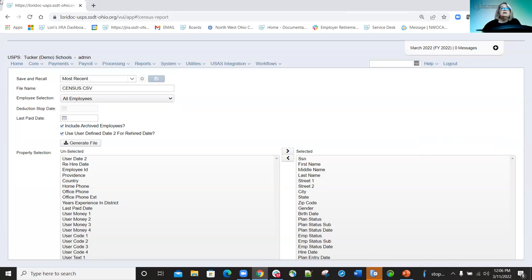ING wants. But if you have some other third-party vendor that wants other data, you could pull that data in from the property selection into this selected area, and then just generate that file, and then you can send it to ING or the other company that's wanting it.